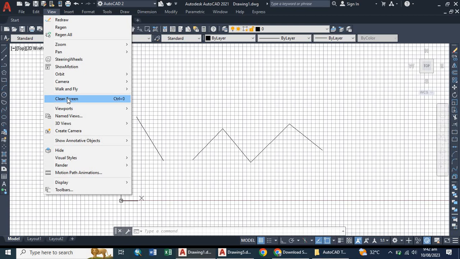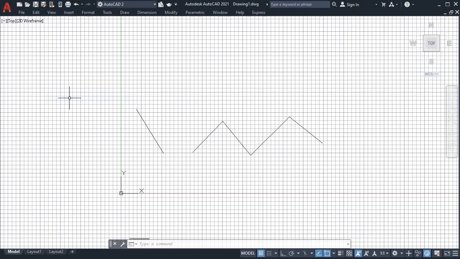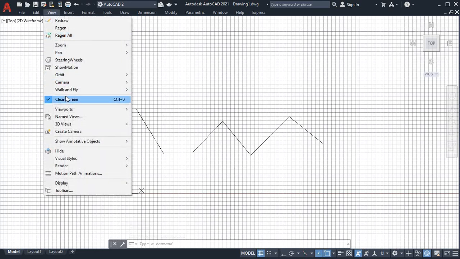If we want to visualize our drawing cleanly and don't want these tools to be here, we just go to the view option and click on clean screen. It will provide a clean screen for us to view our drawing. Now I am going to uncheck this box.